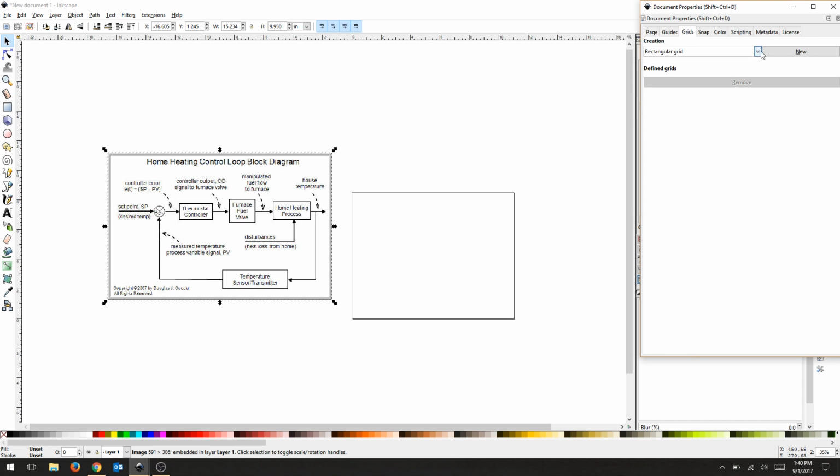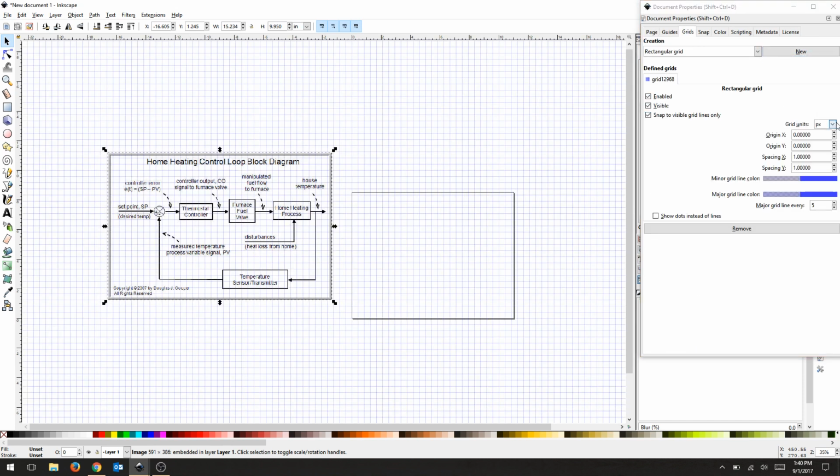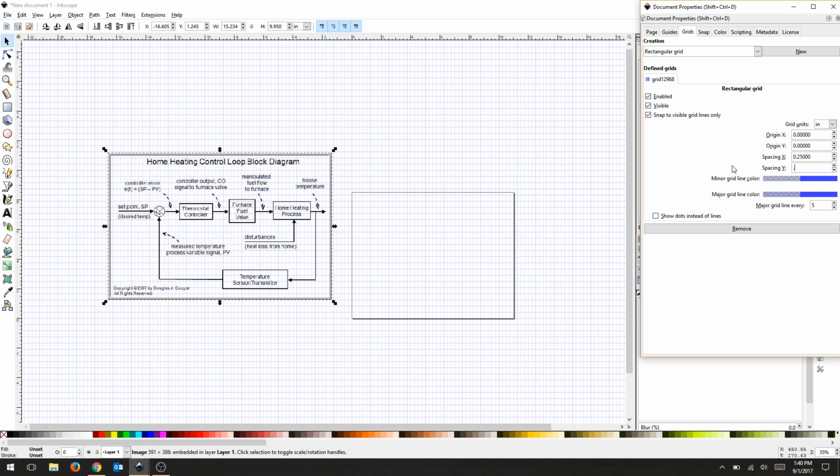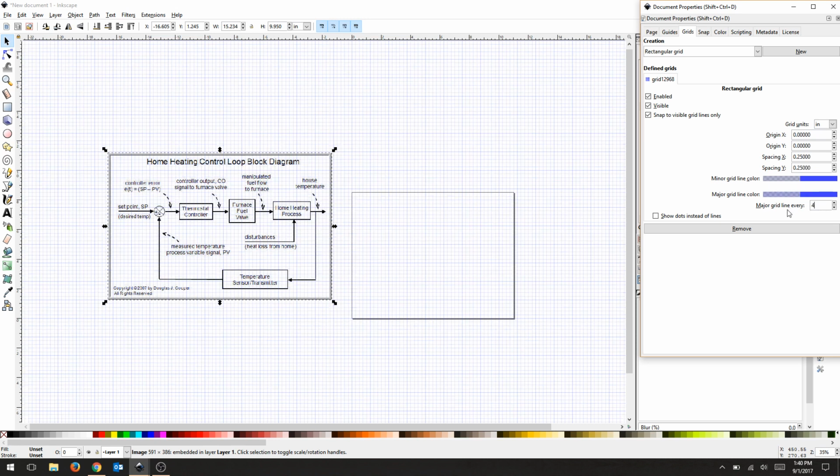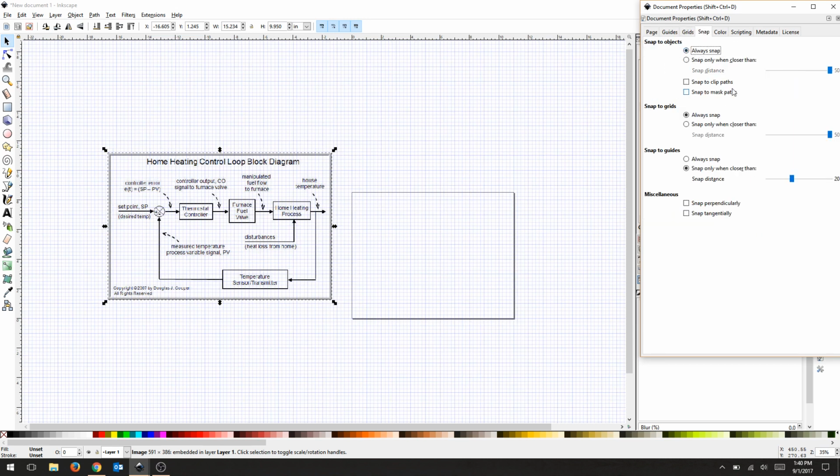I'm going to set up a new rectangular grid, go to inches, and then make grid lines every quarter inch, and then a major grid line every four. So I create an inch. And I'm going to snap every object and snap to grids just to make it easy.